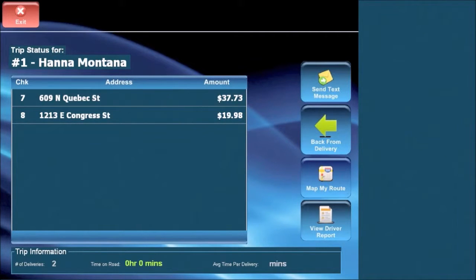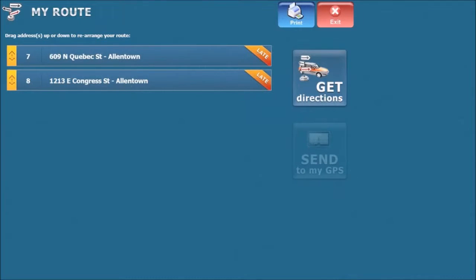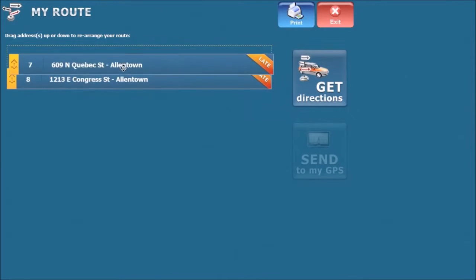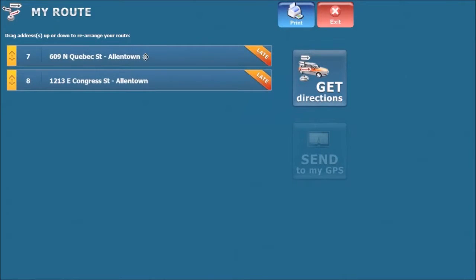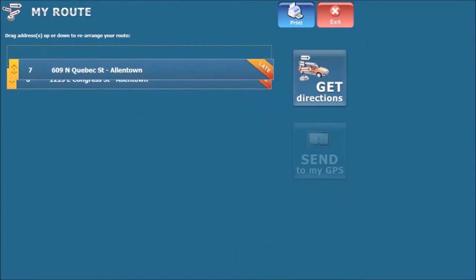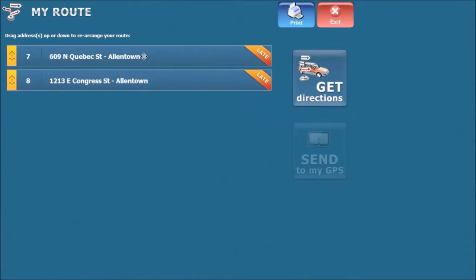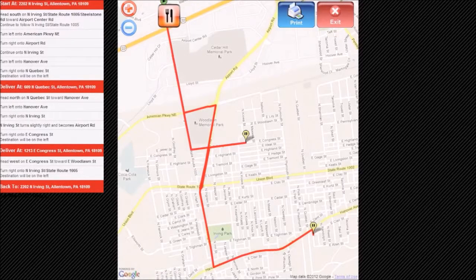Map my route, of course, would be to get printable directions to the delivery routes that the driver has been assigned. And what I'm doing here is I'm just changing the sort order in which I want to map my route. I'm just actually clicking and dragging. Going to go into Get Directions, and this is the driver's delivery route.